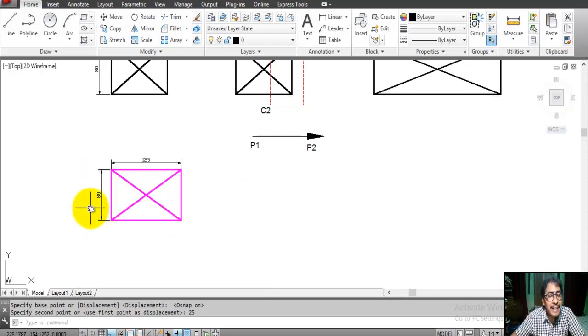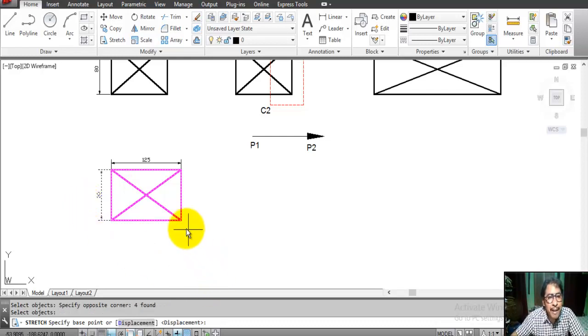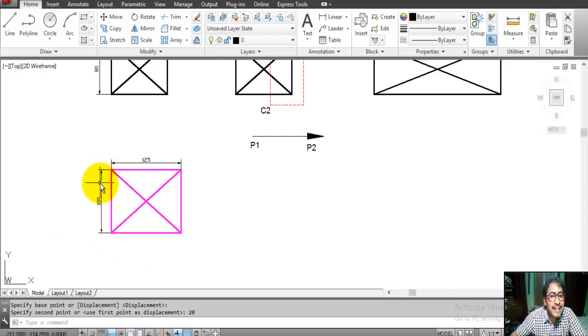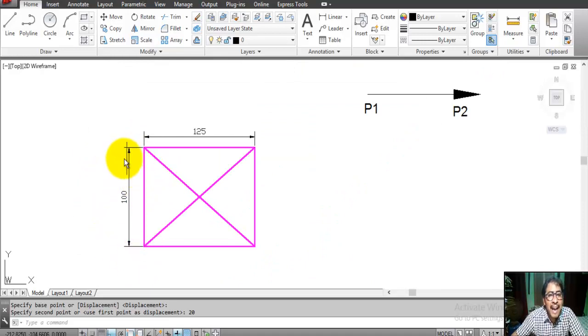This is the width, 80 millimeter. If we want to increase it to 100 millimeter, then we type S, enter, select object, select in this way, first point and opposite corner, enter, specify base point, ortho is on, specify second point, we just type 20, enter. Now it is 100 and this is 125.